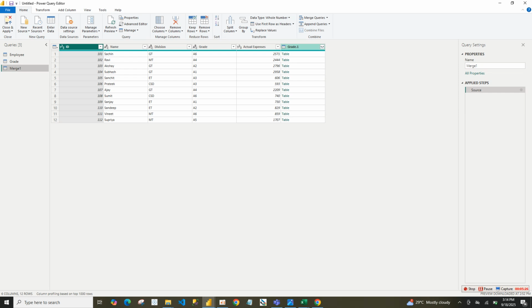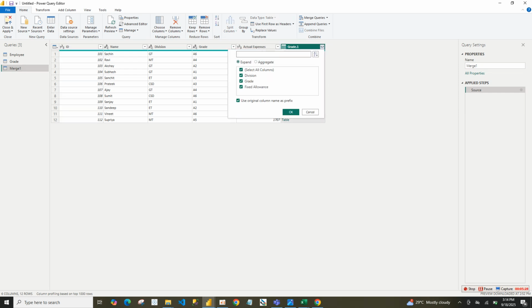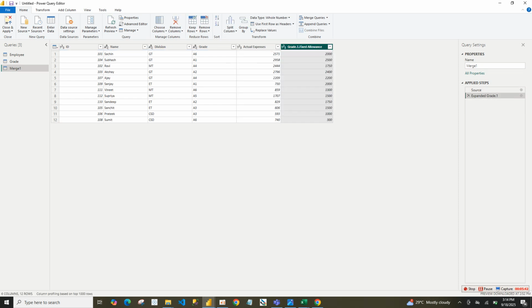Now we are going to expand the table for us to actually extract what we need only. So I only need the fixed allowance. If I'm checking everything, that means I will duplicate this column, because we already have the division and grade column. So now we have this. This is the fixed amount. So now you need to do this again. This is the fixed allowance, and this is the actual allowance.